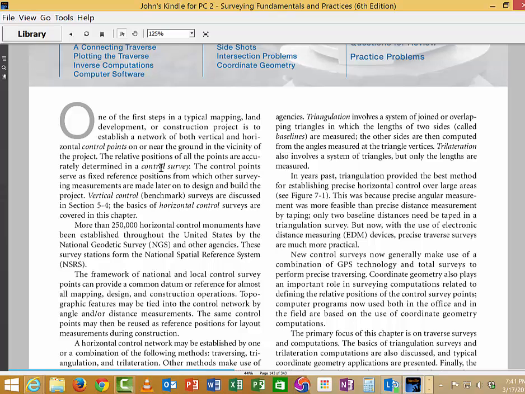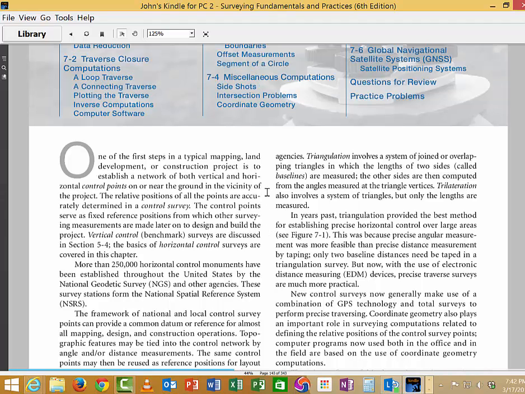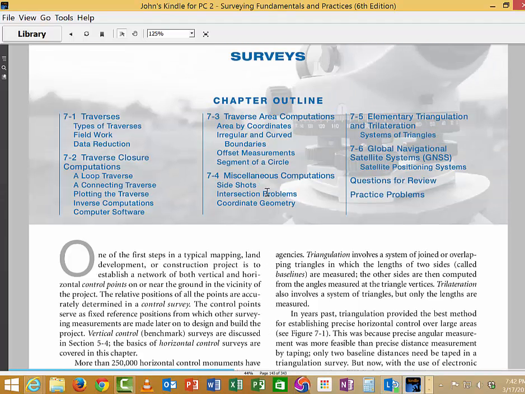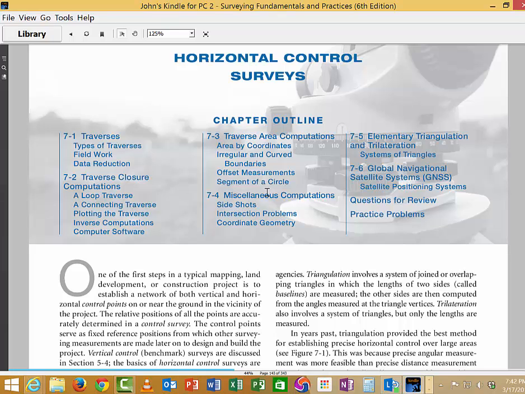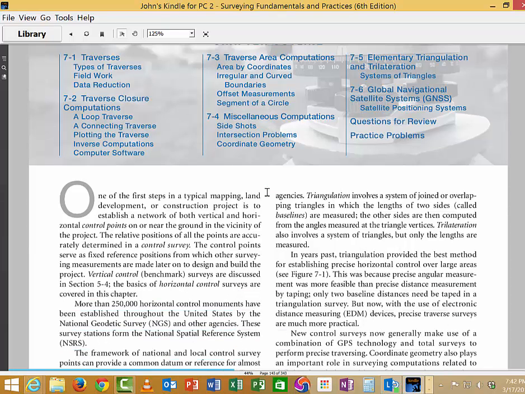Okay? So the project job site, you can't just go out there and start surveying. You have to have a point of reference that's true, that links your measurements into the whole scheme of things. And that's what we call control. You have to come off of control, right? Sounds crazy, but again, that's the name of the chapter, control surveys, right?